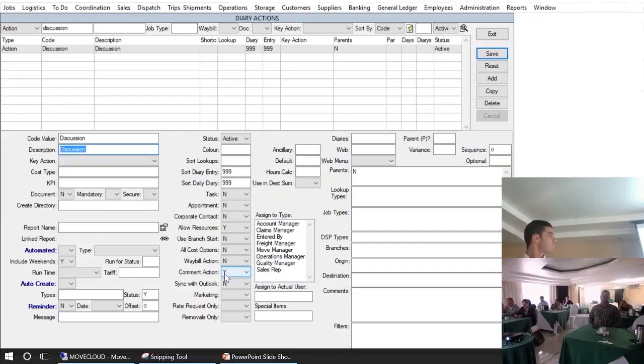So we can actually create specific discussions, like if you already want to have an ops discussion, like an operations discussion, or a sales discussion. I don't know what different options would be. They behave like direct action. So the good thing is you can automate them. As soon as a job is booked, these three discussions are created, and then everybody starts adding to them.